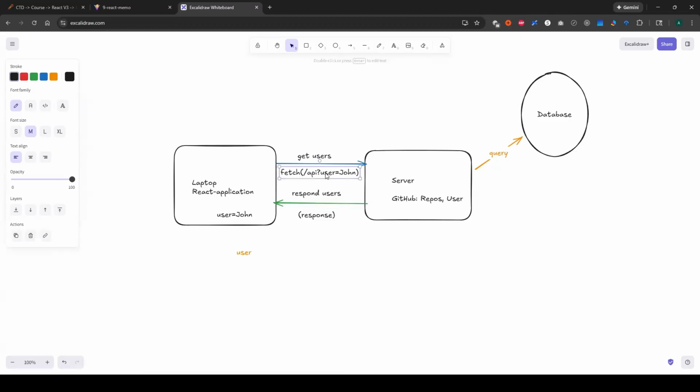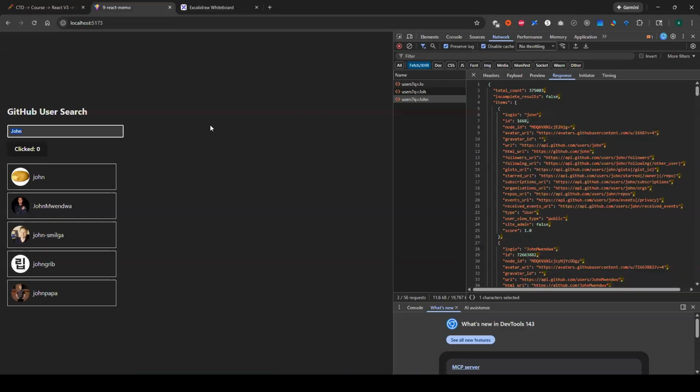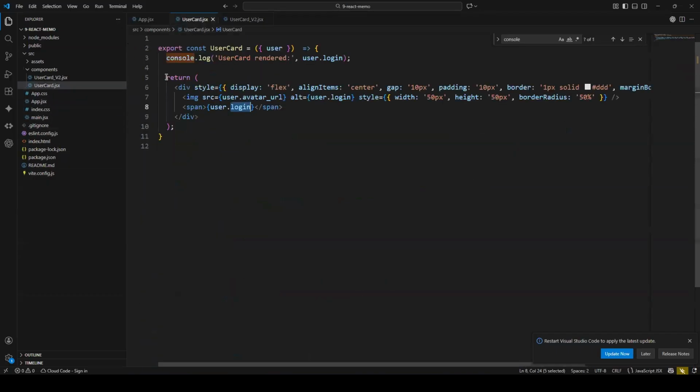And GitHub, in response to this query, gives me a list of users. It gives me a list of users here, and then I take that list of users and display it on my UI using a second component called UserCard. Does the flow make sense? Or do you want me to explain again? I'm happy to explain again.